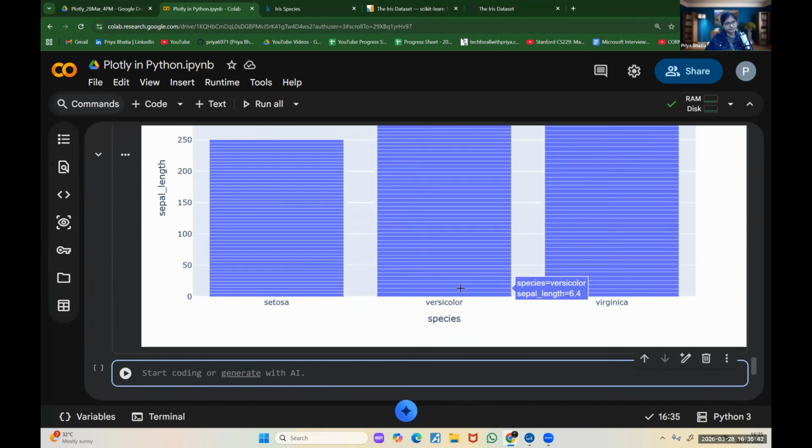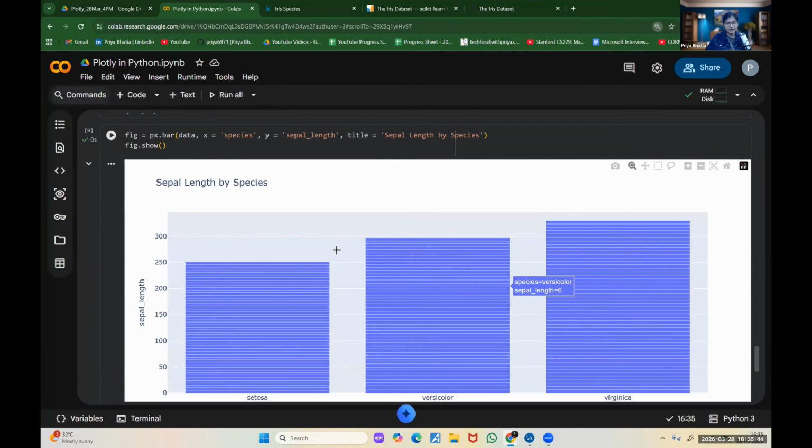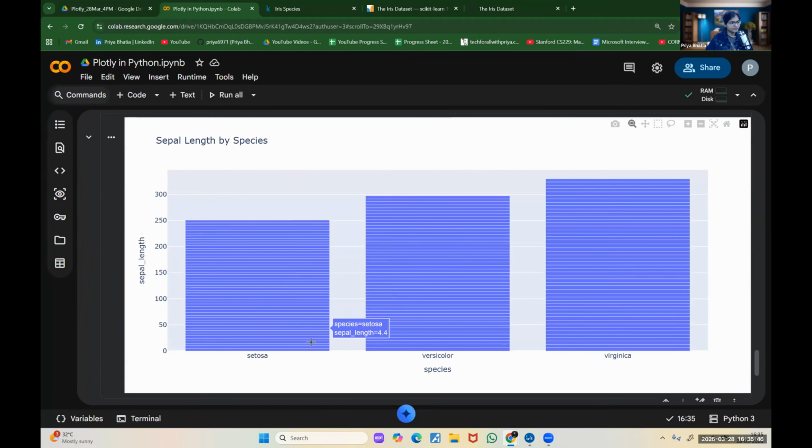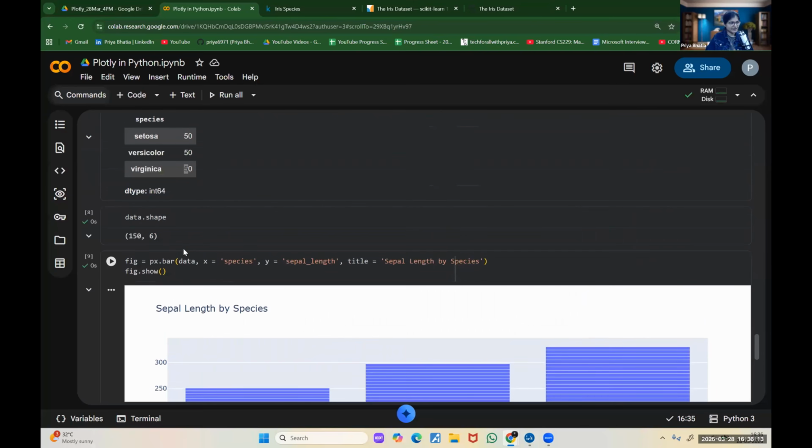Amazing. See, that's the beauty of using plotly. You can just hover on any specific part. It will showcase, with respect to the individual species, the comparison of sepal length in a quick way. And we can see that Virginica is the one which is having a higher sepal length, followed by Versicolor, followed by Setosa. So in this way, we can do a category-wise comparison.